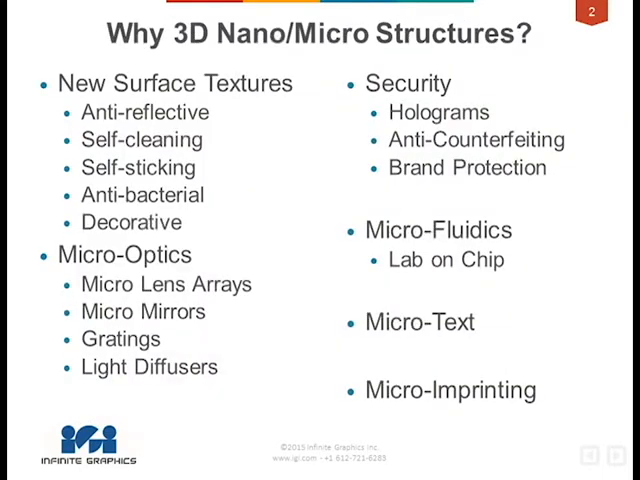So why are we using 3D nano and micro structures? Well, they can be used in many interesting ways. Used as new surface textures for anti-reflective coatings, self-cleaning coatings, or self-sticking coatings, antibacterial surfaces, and or decorative surfaces. A lot of nano microstructures are used in micro-optics for micro-lens arrays, micromirrors, gratings, or light diffusers.